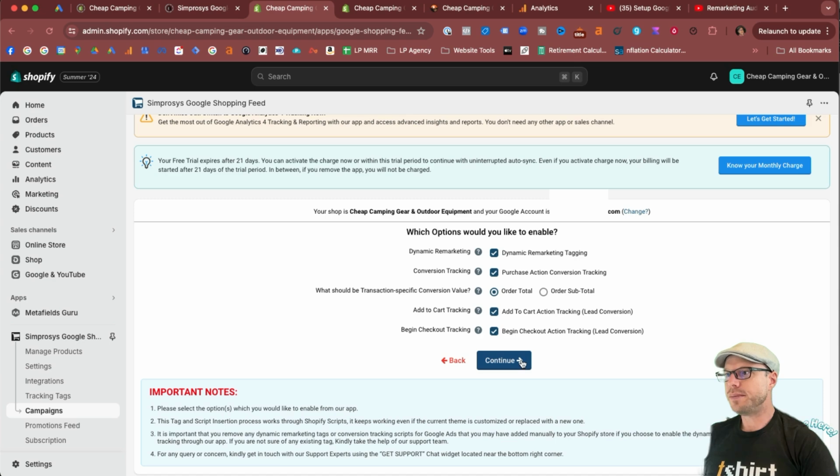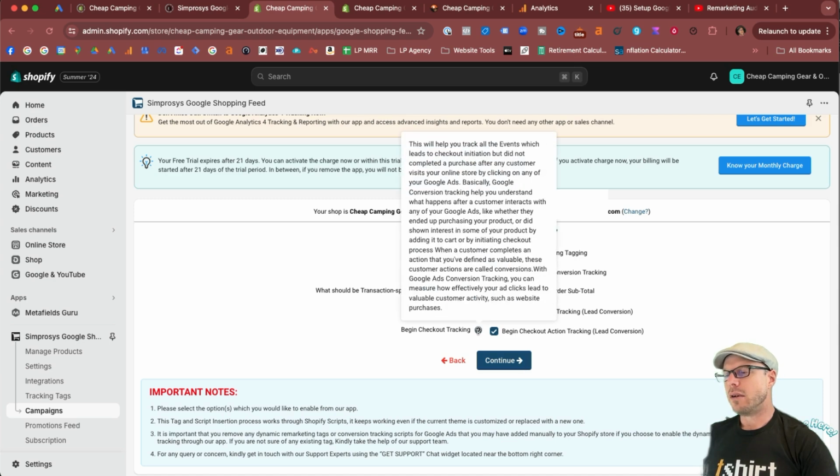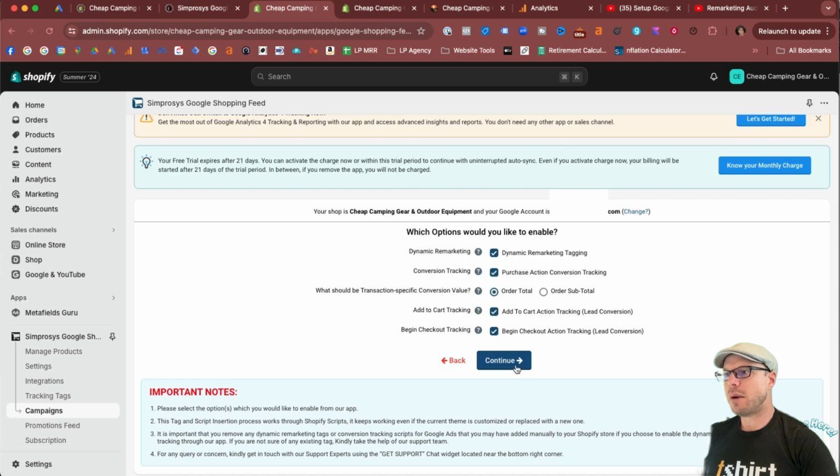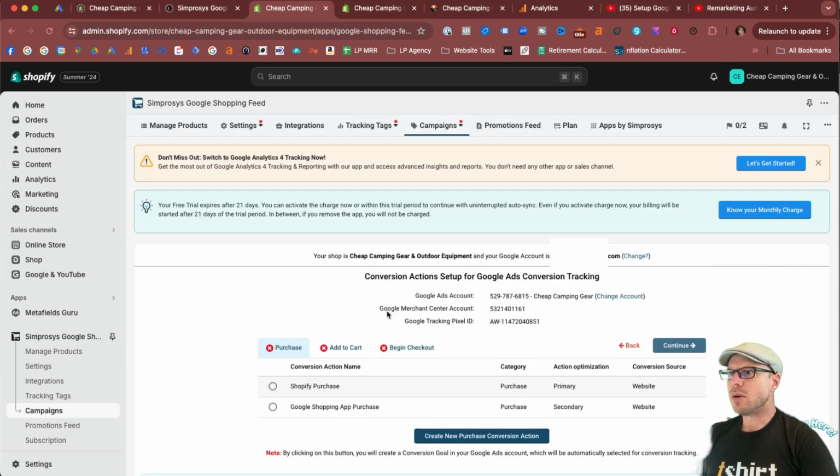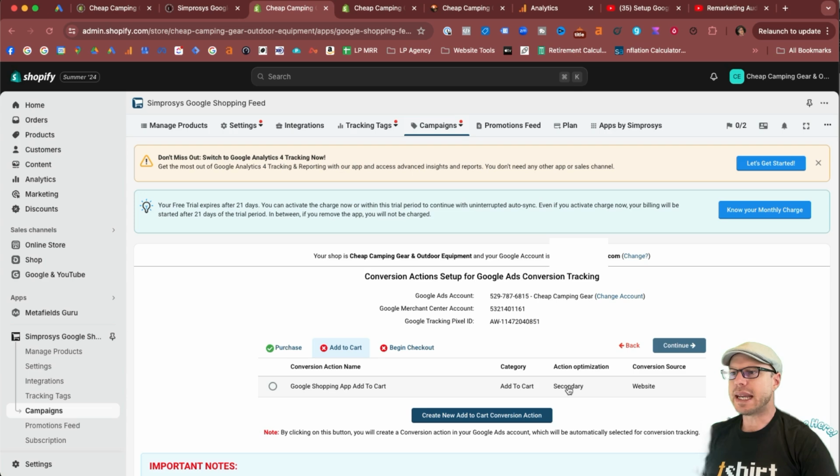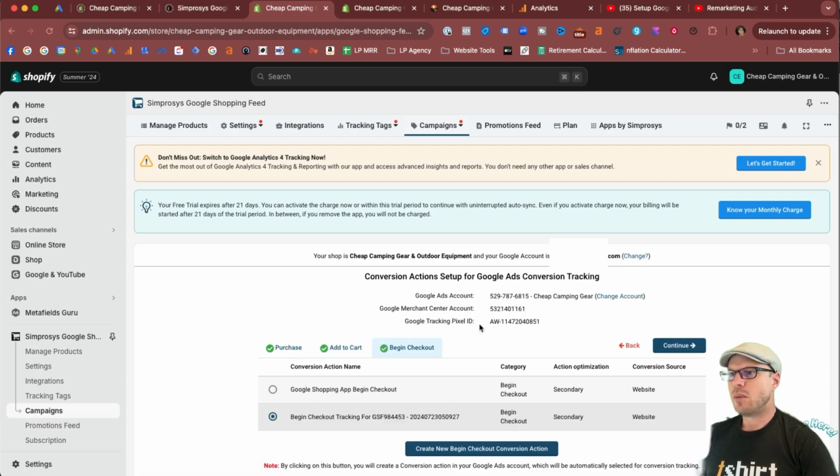Now select continue. If you want more information on why you want to add these in, you can read more info under the question marks, but for now we'll click continue. One great thing about this app is it already has picked up conversion actions that have already been set up in the account. So you can either select one of these that have already been set up previously, but for demonstration purposes, I'm going to create a new purchase conversion action, and we can set that up as a primary or secondary later. Primary means it will count for automated bidding strategies, and secondary means it won't. So we'll keep carrying on through, also create a new add to cart conversion action, and also a begin checkout conversion action. And once you have all your conversion actions in green, you can click continue.